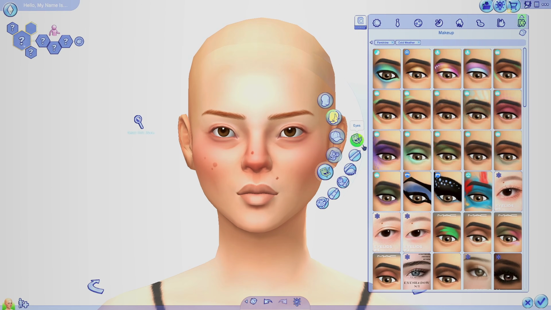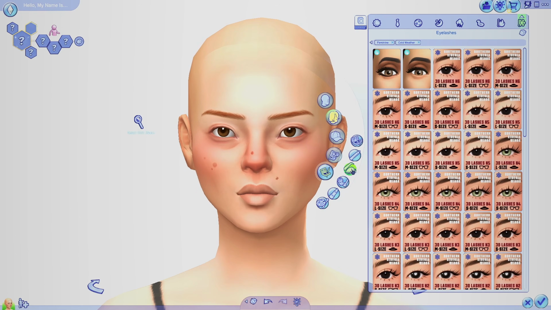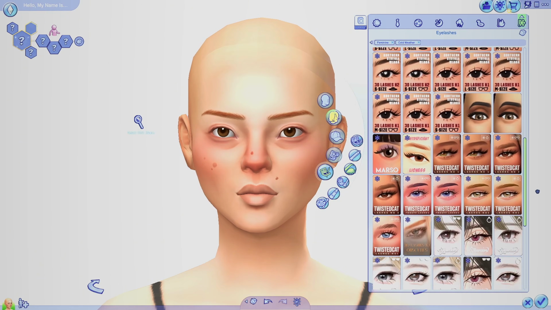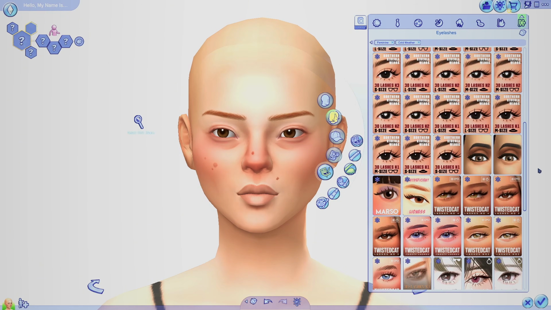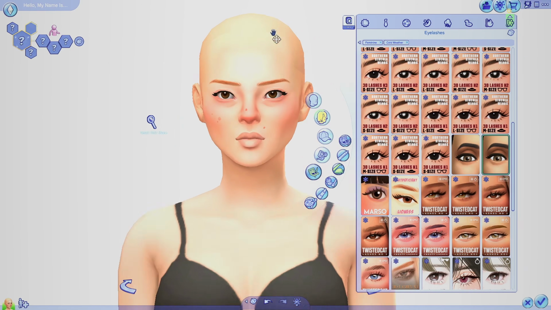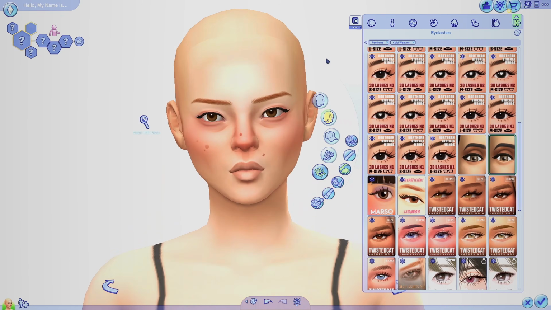From here, we go to makeup, and this is usually not that complicated for me. I always start with eyelashes because I like to see what my Sims' faces look like bare with eyelashes, and I have options, okay? I have so many options. I know some people are probably gonna hate me. I love the base game lashes, okay? I do. And 99% of the time I use the base game lashes.